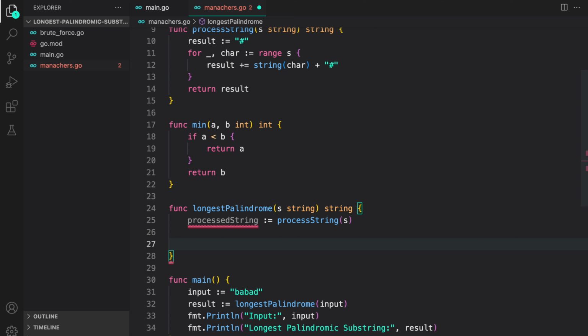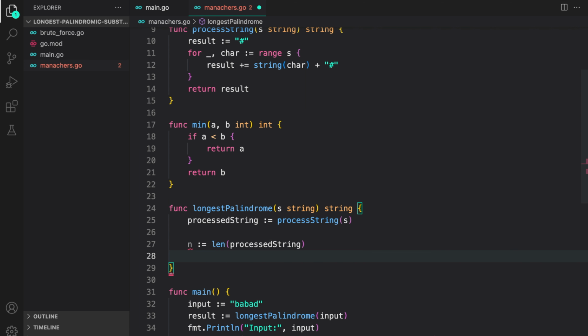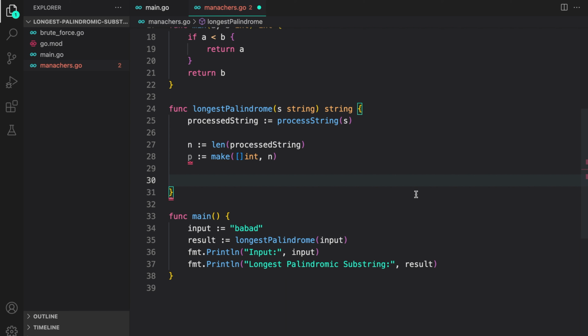Now we need to initialize an array that we will use to store the length of palindrome centered at given characters or given index. I can say n, which is len of process string, and then initialize an array p, which is of type int, and length n. Next up, I create two variables to track the center and right of current palindrome and initialize both to 0.